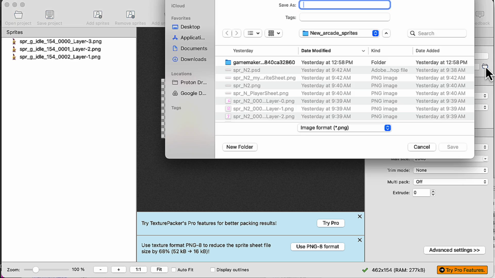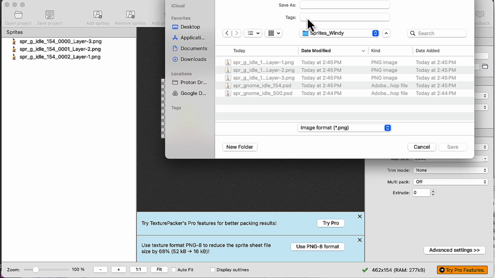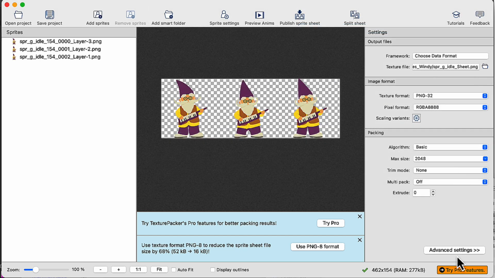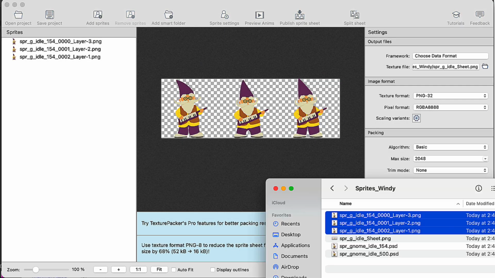I'm going to also set where I want this to be. So I'll click on the folder icon here, and I just want to make sure it's going into that folder. So I'm going to save this as sprite G idle sheet. And that way I'll know that this is my sprite sheet. And then I'll say publish sprite sheet. Now I'm ready to go back into GameMaker.